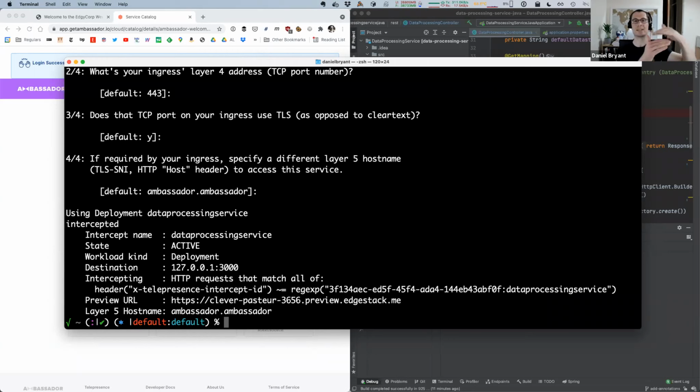So the reason it asked for details on my ingress is it wanted to know where to inject the headers, where to pass the headers on. And of course, you do need to propagate headers all the way through the stack, so that when the request hits that sidecar running next to your data processing service, the headers need to be there for the sidecar to make the decision whether to reroute it to my local machine or not.